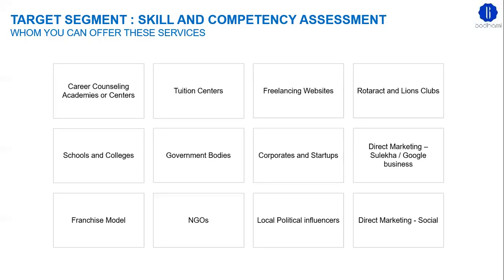assessment. Is a good area to look at, because that's where chunk of skill and competency assessment would be funded. Or you can look at direct marketing through Suleka, Google, or any of the social websites.